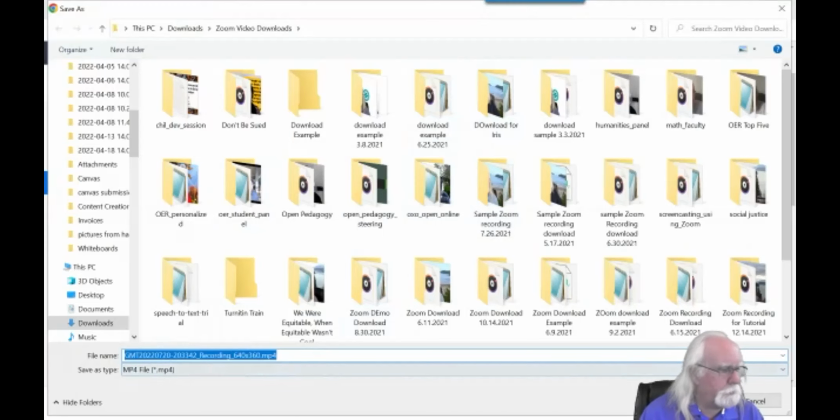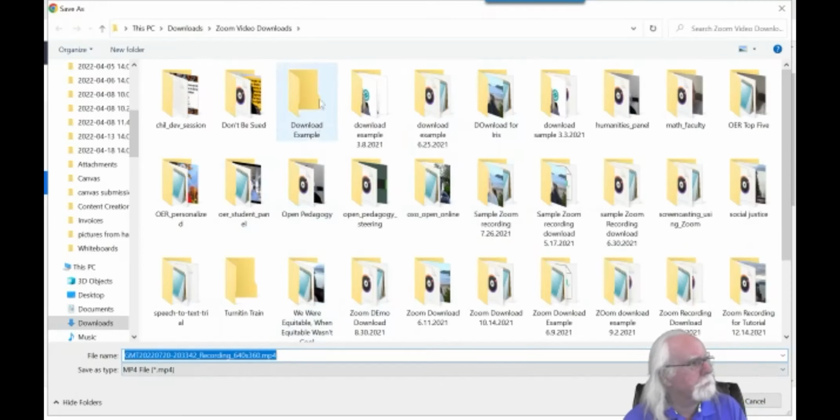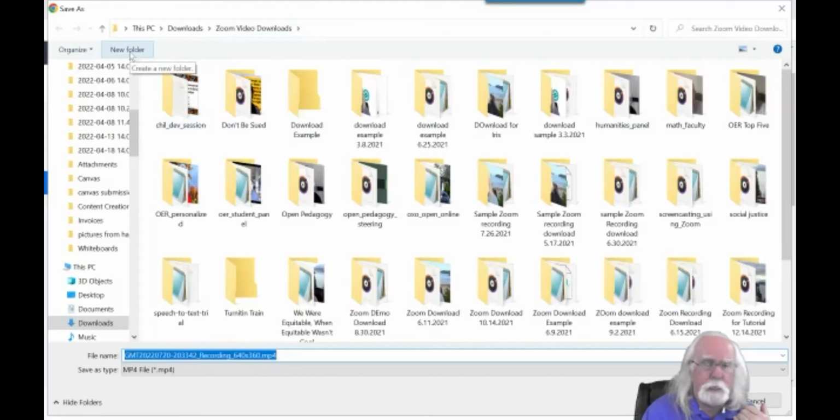Okay, it's downloading the first of the 3 files, which happens to be the video recording. And it's asking me, where do you want me to put this? I have a folder called Zoom Video Downloads, which just happens to be the last place I saved one of these. So it popped up here, but you can't depend on that. You'll have to navigate to where you want these to go, and you'll very likely have to create a new folder to put this particular set of recording files for this Zoom session into.